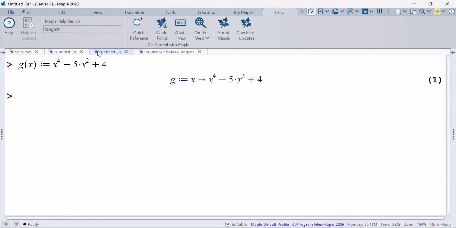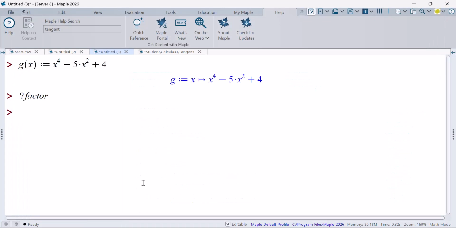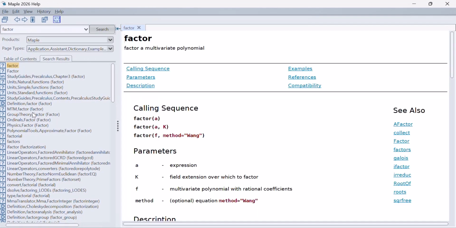For our last example, I want to factor g of x. To find the right help page, I can use the question mark shortcut and factor. When I run this command, I open up the help system. Another alternate way to access the help page is to click on the command and hit F2 on your keyboard. This will pull up the help page too.